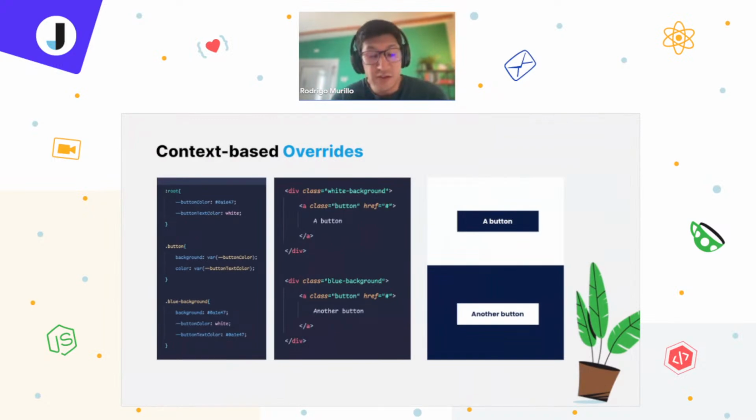And then this is also cool about variables: context-based overrides. I don't have to always override the value of a variable within the same element that I want to change.